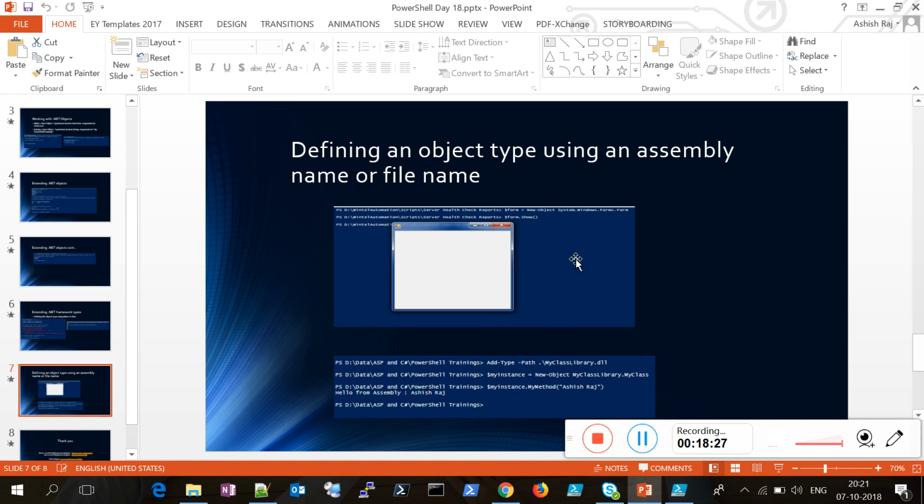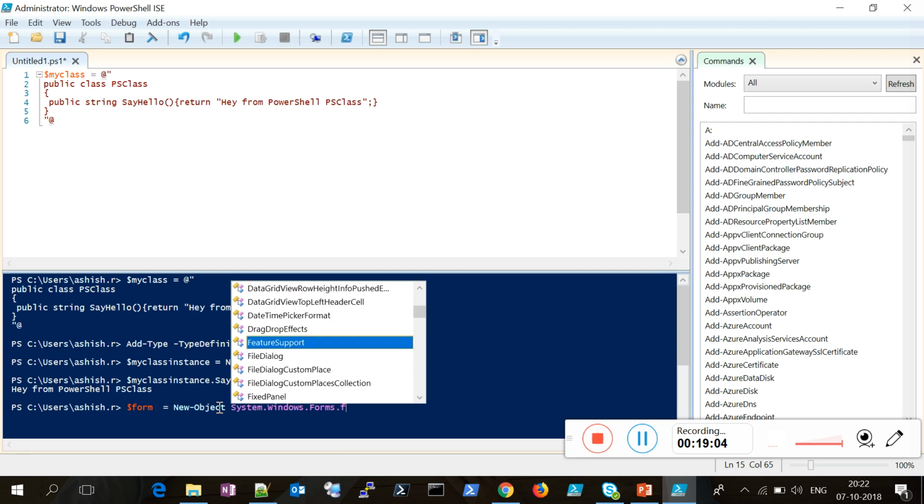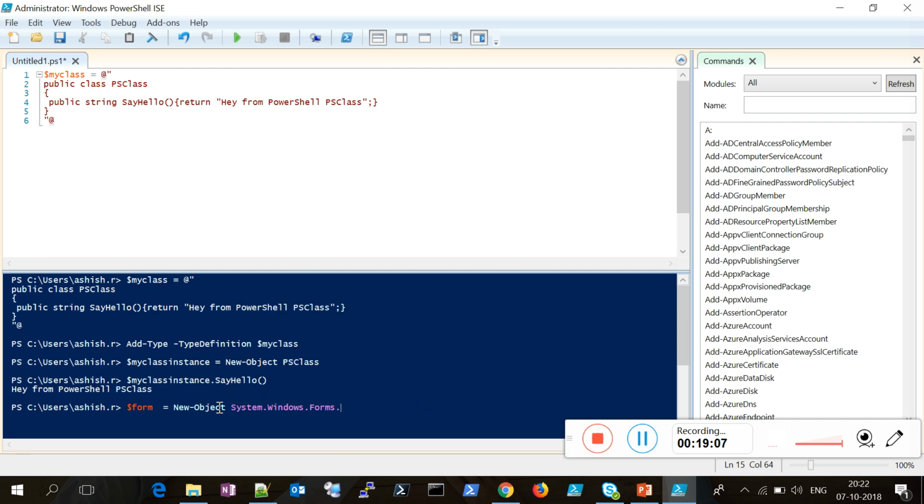Okay, so this is another example. We will try to create a little bit more working GUI interface, but what it says is that you can also create a form in PowerShell, which is a Windows form. So you can create a form object. Form is equal to new object, and I will say System.Windows.Forms.Form. I created an object of this type, fine.